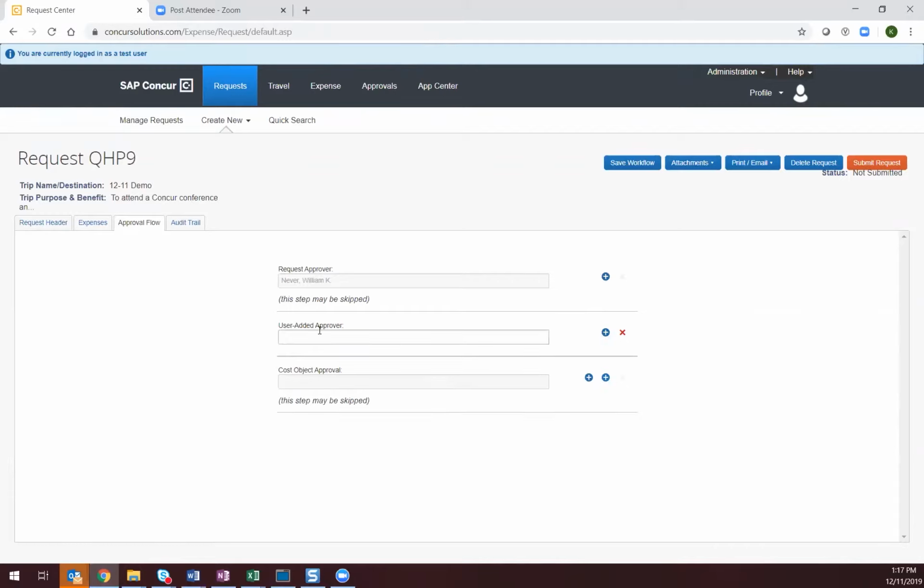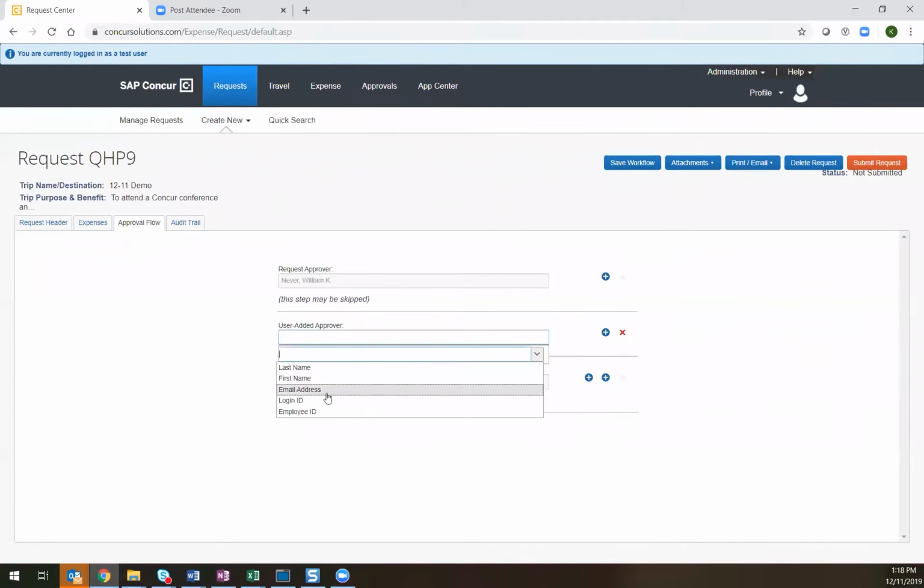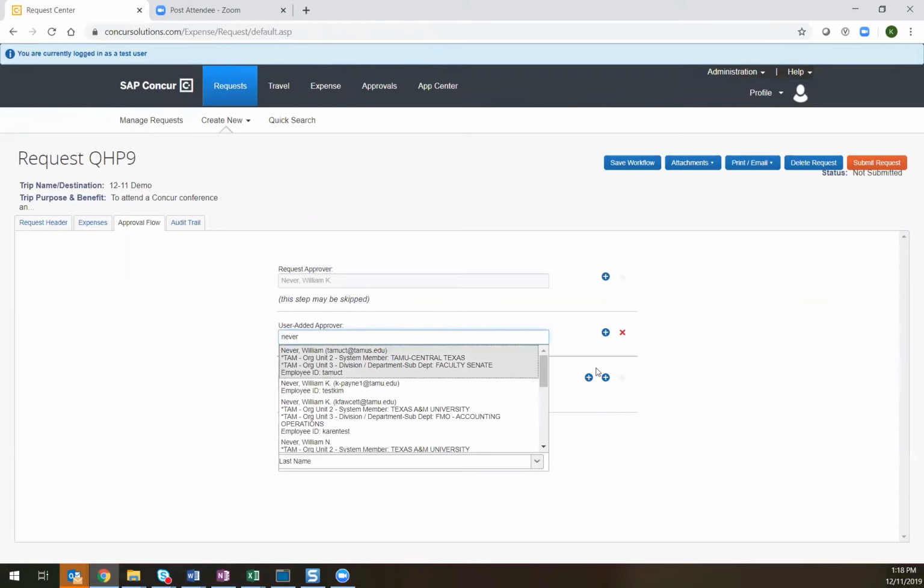And then I get this box that's labeled User Added Approver. Okay, that's someone I'm going to manually add here. So I can search by last name, UIN, or email. And then just choose from the list who you want it to go to.